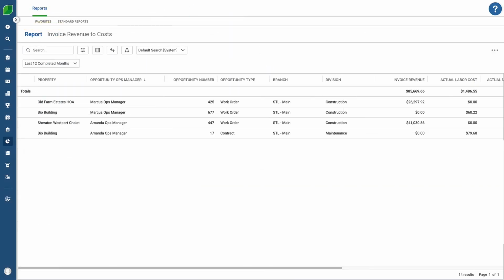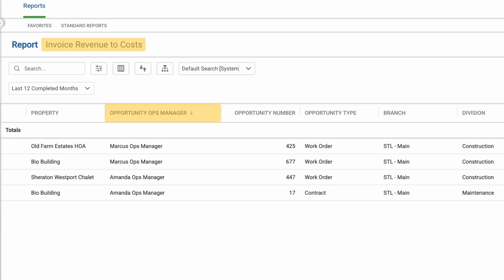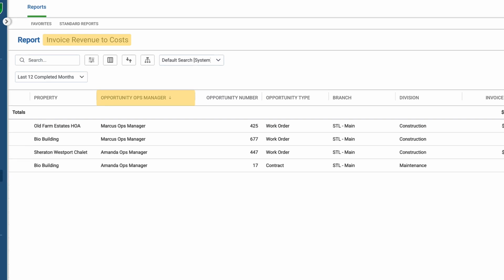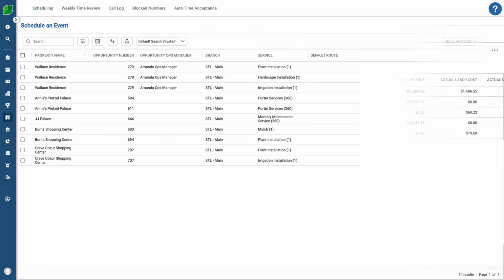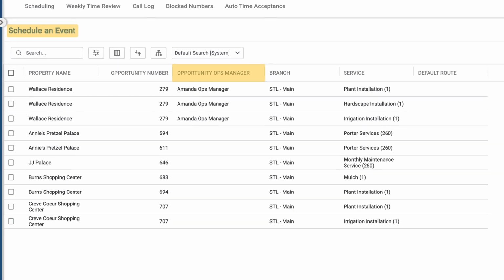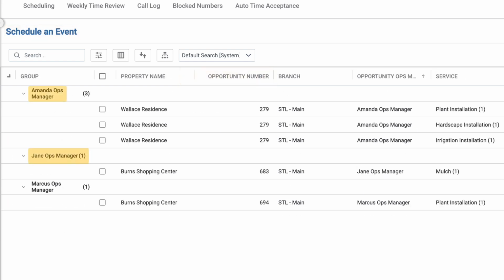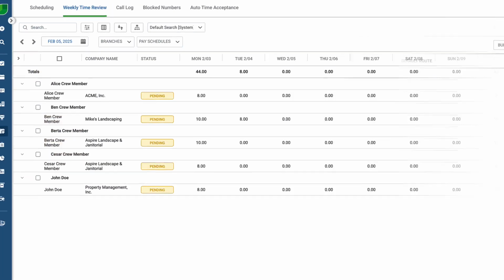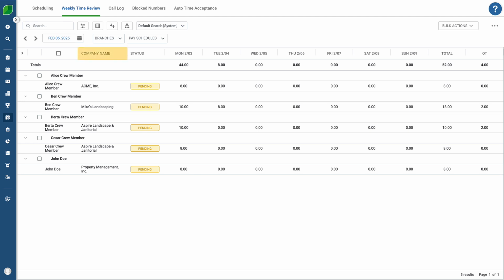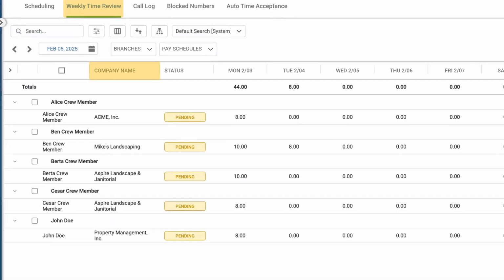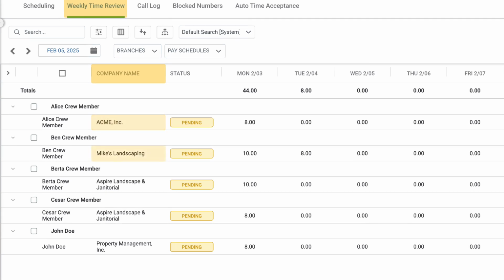Next, when viewing the invoice revenue to costs report, we've added a field for Opportunity Ops Manager so you can quickly identify the Ops Manager for each opportunity. This field is also available on the Schedule and Event page, so now you can create lists grouped by each Ops Manager. And lastly, you can now view the company name field on the weekly time review screen. If your organization has multiple companies, you can easily identify which company each crew member is assigned to.